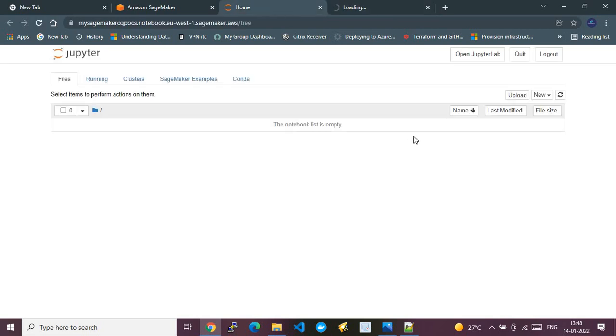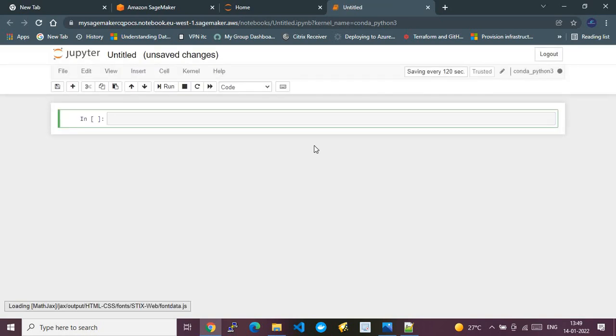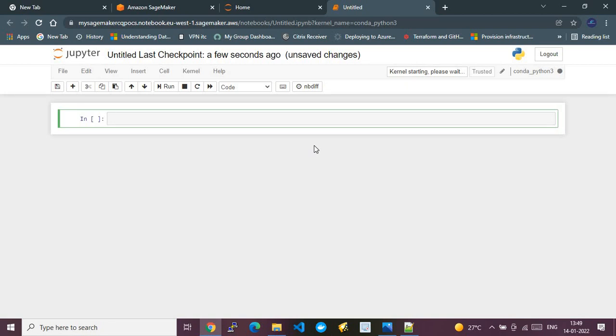So what I am doing is I am using the new version, clicking on conda_python3. You see I'm being redirected to the next tab where I can run my Python code. All right, so you see I'm in the conda_python3 interface, and here I can run my piece of code through which I will be building my machine learning model.